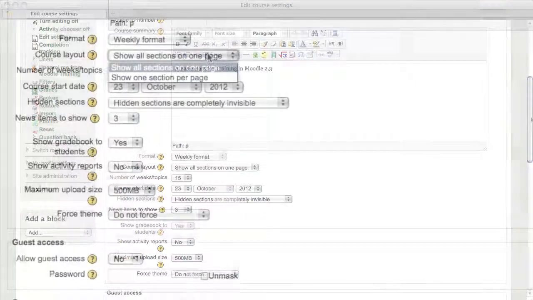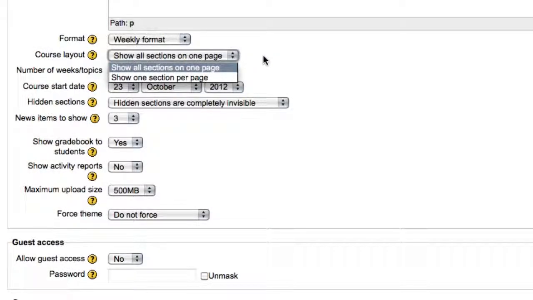Course layout, and this is kind of interesting. You can show everything on one page or show one section per page, and I'll be demonstrating that in another session. It's really good if you have a very activity intensive class and you have a lot of items on your page. This makes it much more usable. So course layout, show one section or show all sections.